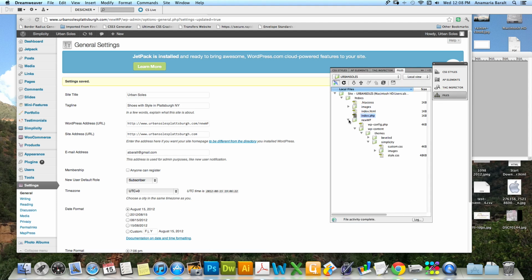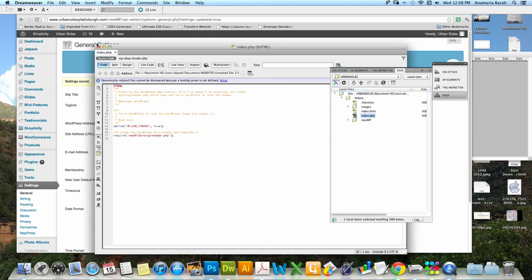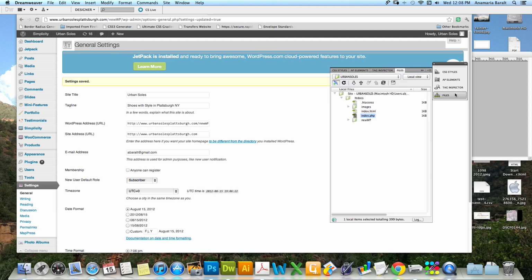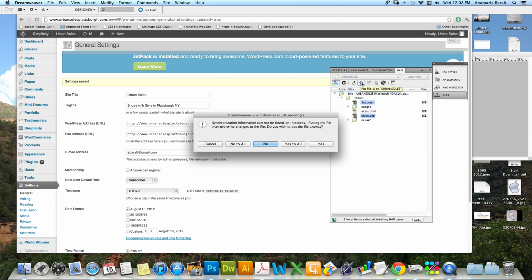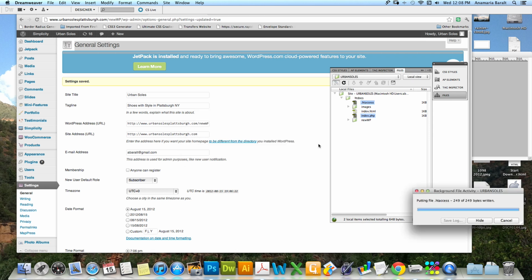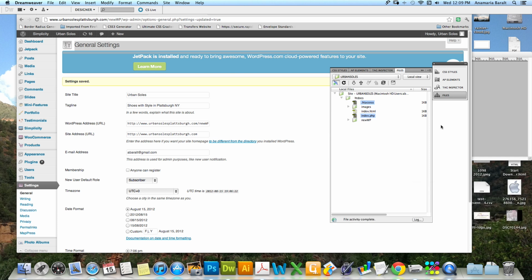Okay, so now I can close that. And what I need to do is close that directory, because it's this index.php. Whoopsies, I didn't mean to open that. Index.php and this htaccess here are now in the root directory, and I'm going to upload those. Yes, I'm going to put them there. No, I don't need dependent files.